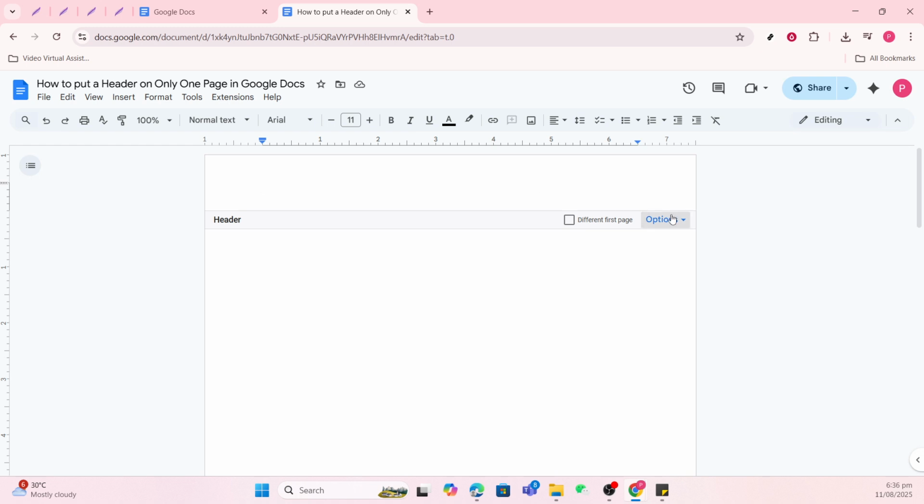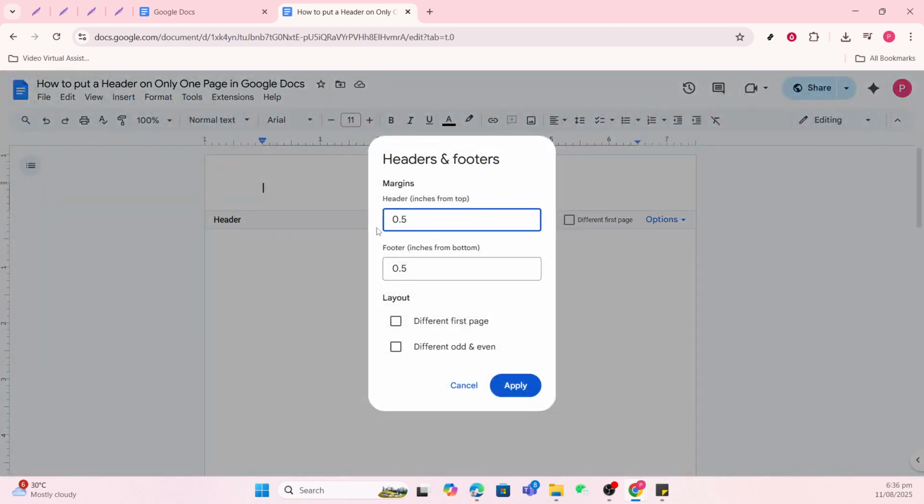With the header open, look for a button labeled Options, which will typically be toward the right end of the header or footer settings. Click on this and you'll see an option for header format. Go ahead and click on header format. This is where you'll tell Google Docs to make a different first page header.